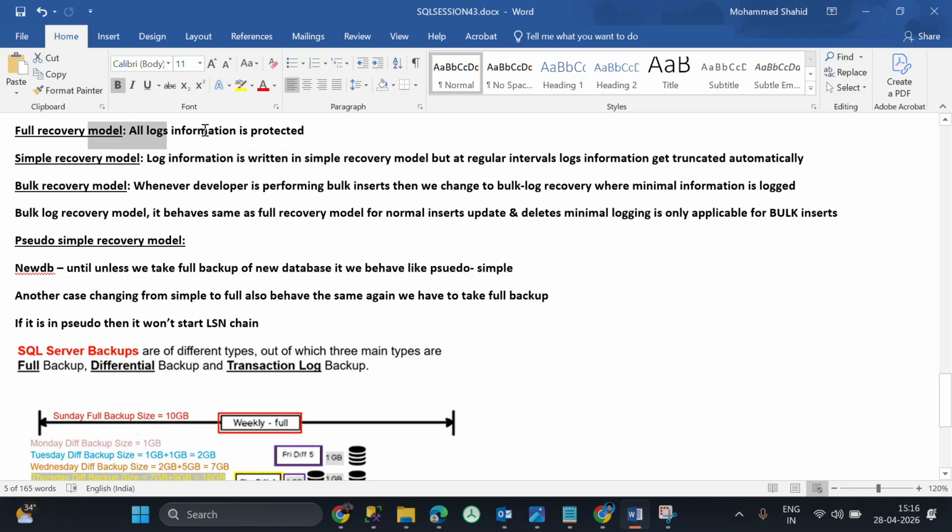So we'll keep these critical databases, very important databases, and production databases in full recovery model. Simple recovery model will be used for dev databases, testing databases, and QA databases. So whenever the live server is there, we'll keep it in full recovery model to protect the logs, okay? In full recovery model, we can take log backup. In simple recovery model, we can't take log backup.